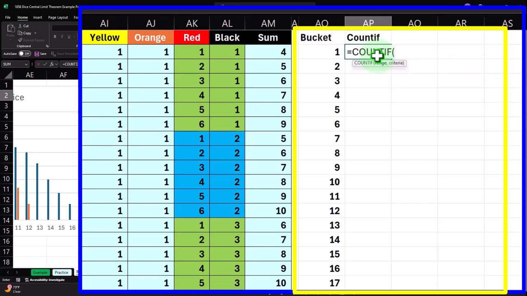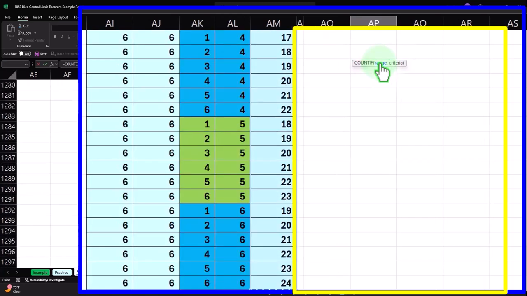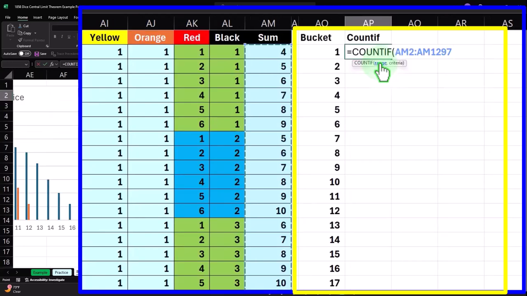COUNTIF, and we'll pick up the range. So the range is going to be all of these summed columns. Control Shift down, Control Backspace, Control Backspace to get back up. I want to make that absolute, so that doesn't move when I copy it down. So I'm going to say F4, dollar sign before all the numbers and all of the letters in the range, so that when I copy this down, the range doesn't move down. Comma to the next argument. What's the criteria?